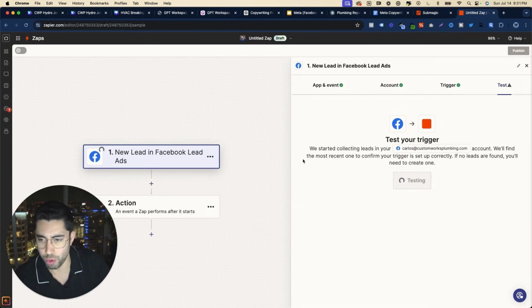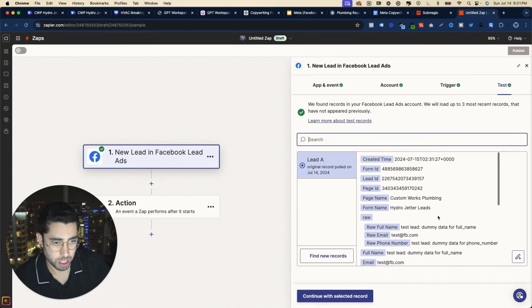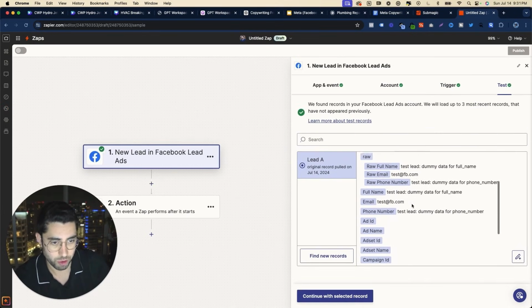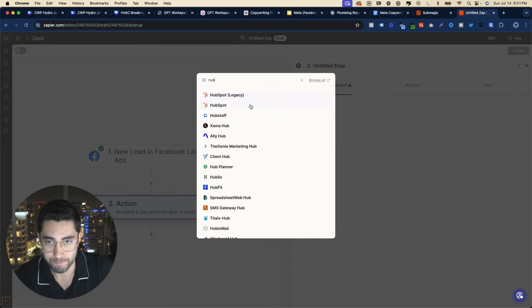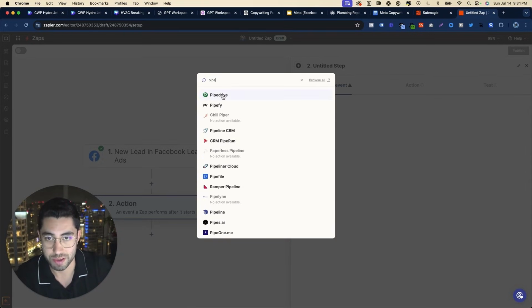I don't think there's a lead to pull in. I might pull in a test lead. Okay, cool. Let's pull in some dummy test info here. We'll do that. And then we can pretty much zap this wherever we want to. We have HubSpot here. We can do this in Pipedrive. Pipedrive is also an option here.